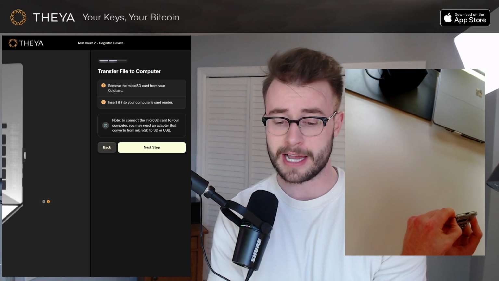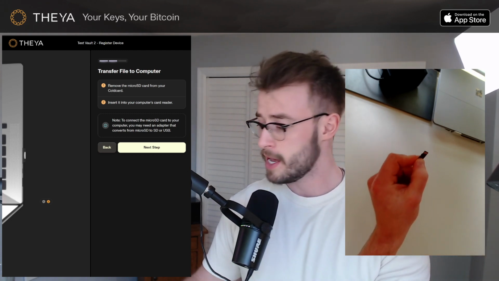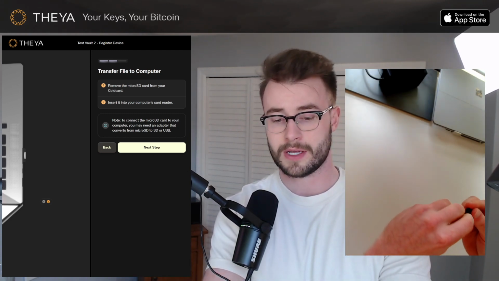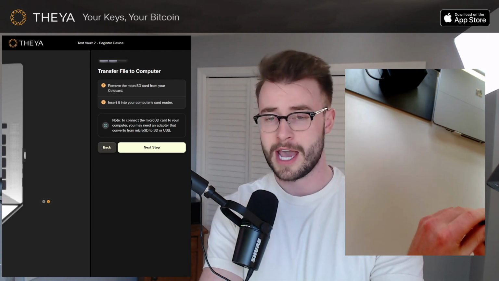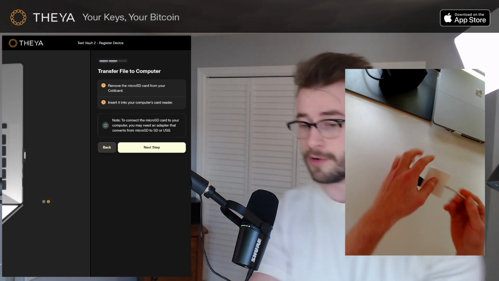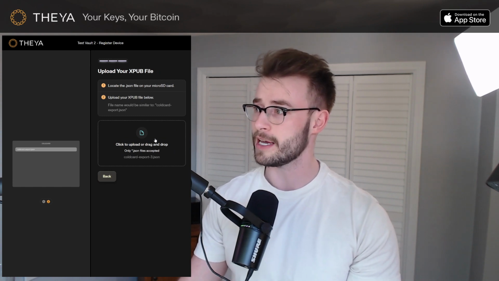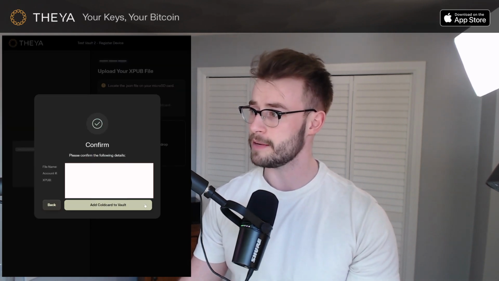Just take out the micro SD card here from the Coldcard, and I'm going to insert it into a dongle. Now this will vary depending on what machine you're using. And then I'm going to plug it straight into my computer over here. So now that it's plugged into my computer, I can see the export, and I'm going to drag and drop it directly onto the Theya setup menu here on the website. And then I'm going to click Add to Vault.